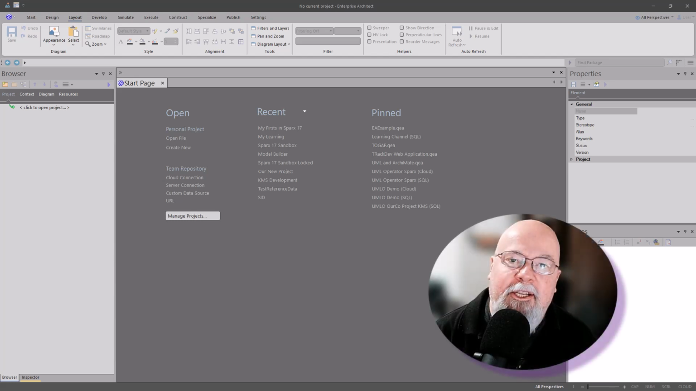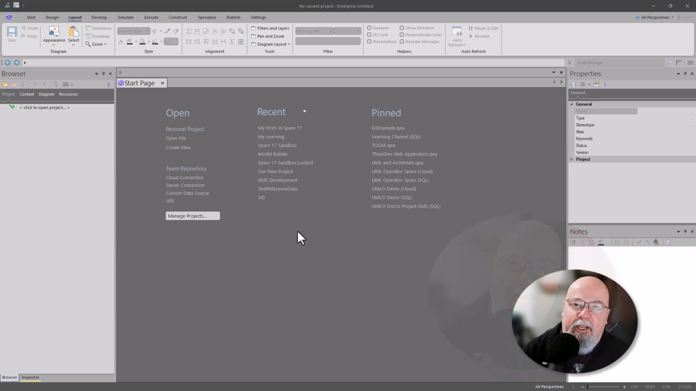So you have just installed Sparx and you're going to start your first project. Here's how you get started. First, let's talk about the Sparx workspace layout.